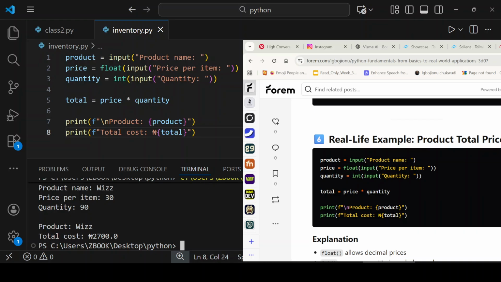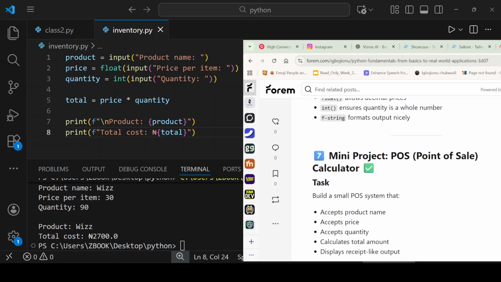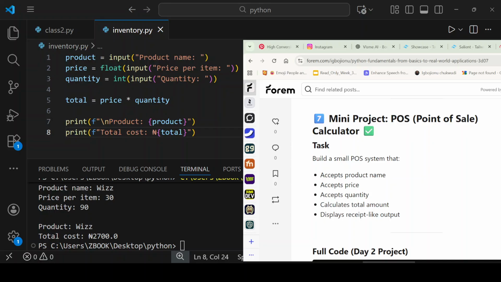So congratulations. For our mini project for this session, you're going to be building a mini POS, point of sale system. You're going to get the product name, be able to accept price, accept quantity, and calculate the total amount. Display receipt-like output. So I'm looking forward to seeing what you're going to be doing.